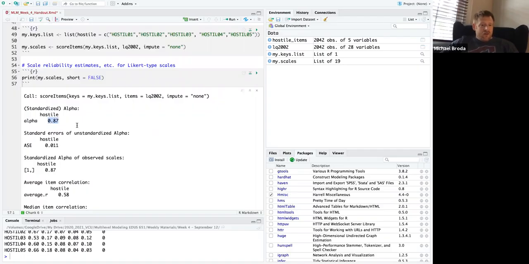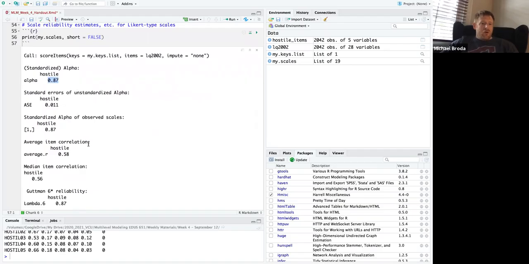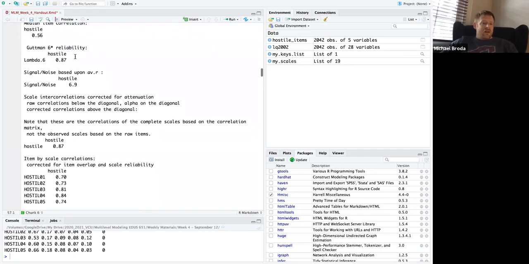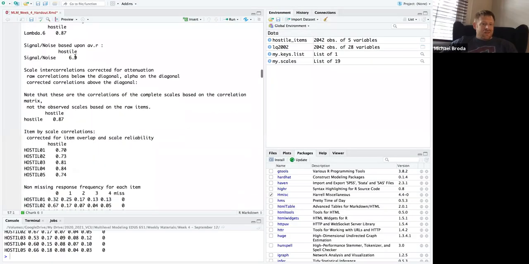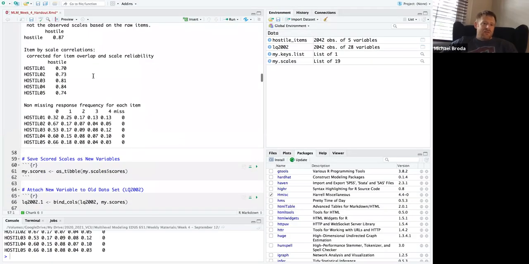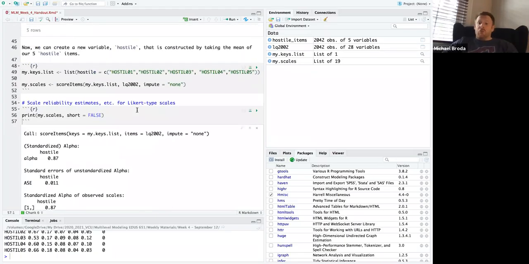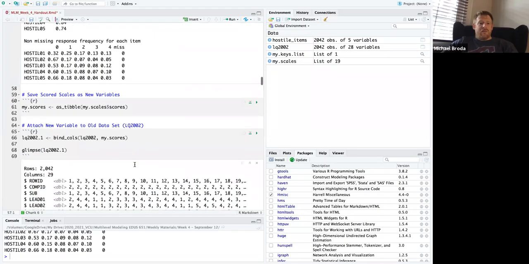So here is hostile. It has an alpha of 0.87, a standard error of 0.01. Here's the correlation. You get some other stuff like Guttman's 6 reliability, some other median item correlations. You get a summary of missing data, which is pretty cool. So there's a lot of cool stuff that you get here. So you really don't need to do both. You don't need to calculate alpha and then this. If you're going to score your items anyway, you can just do this to get your alpha.